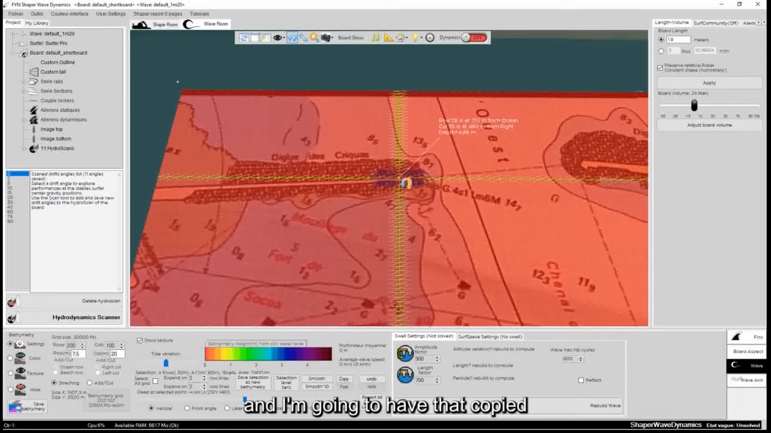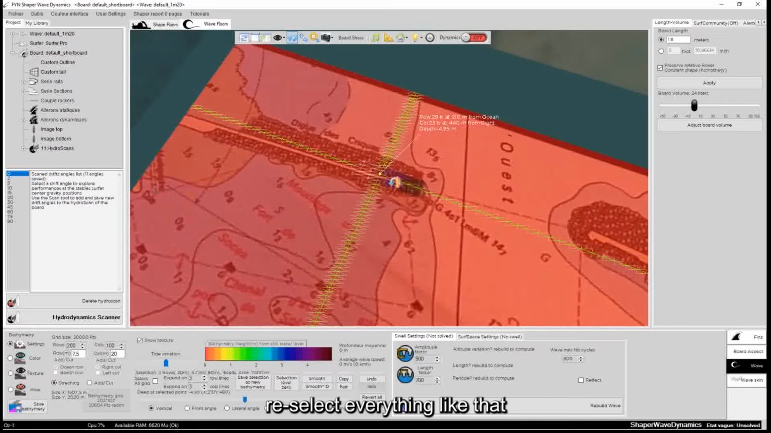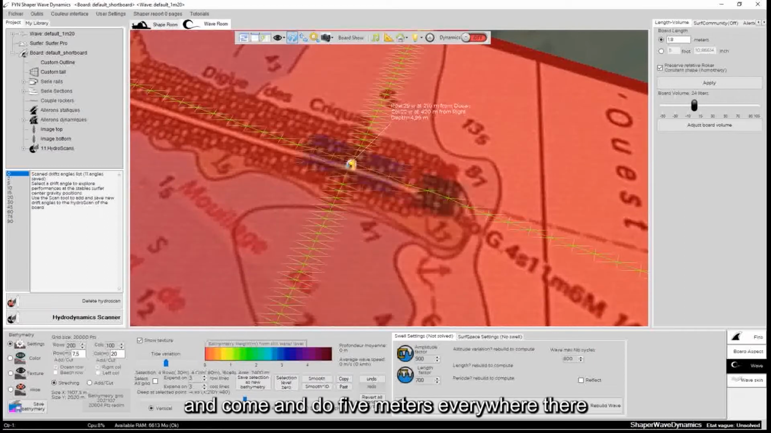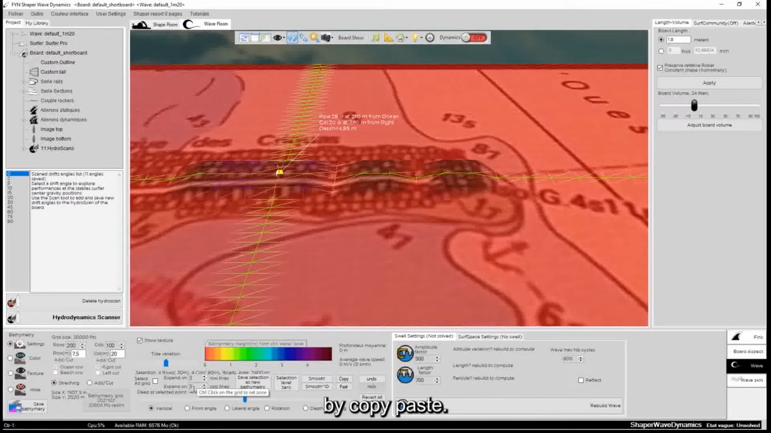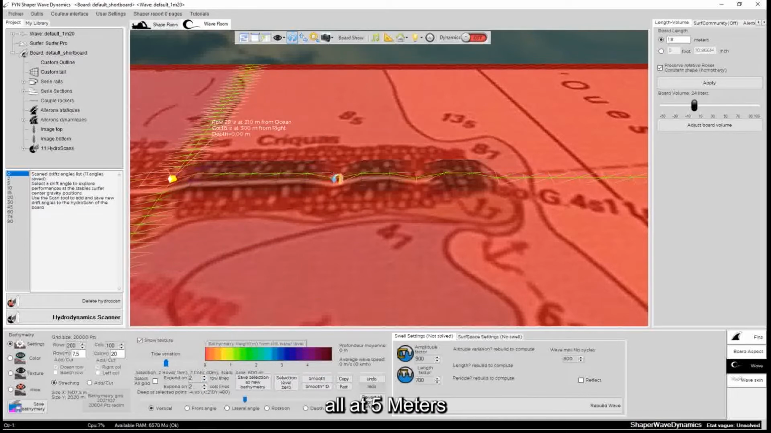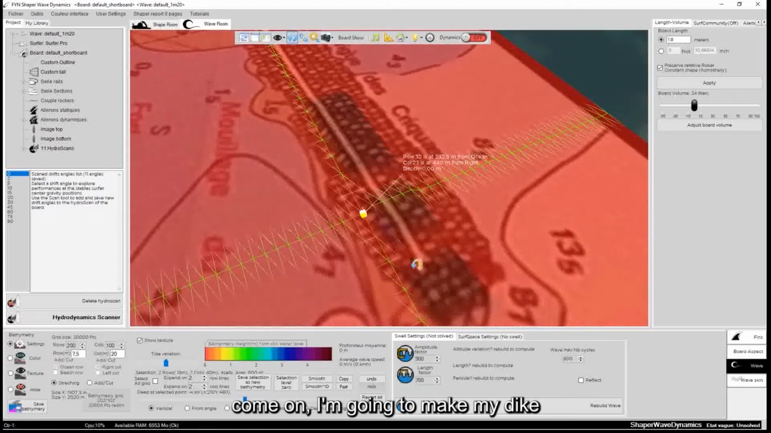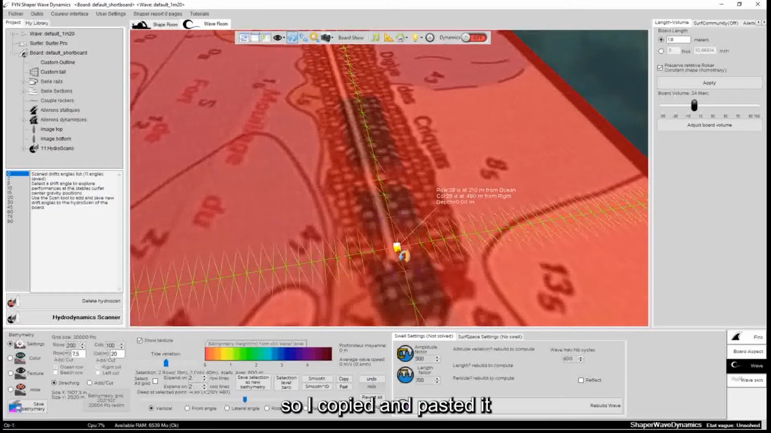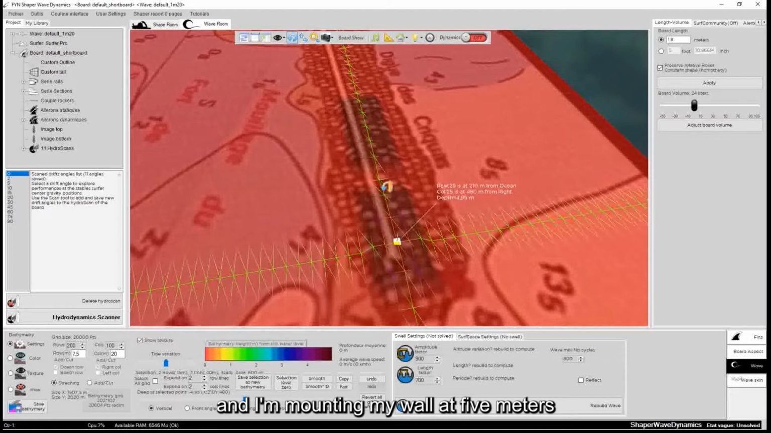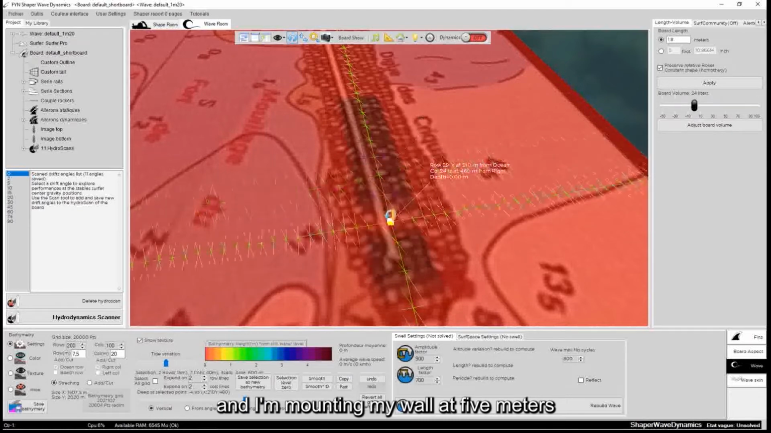And I'm going to have that copied because I'm not going to reselect everything like that and come and do 5 meters everywhere there by copy paste. In fact, if I selected a square of 3 rows by 3 columns and copied it, I will also copy the surrounding ones. So it's not going to be okay. I'm just going to copy a little less tall to be sure I'm all at 5 meters. Come on, I'm going to make my dike. So I copied and pasted it, and I'm mounting my wall at 5 meters.